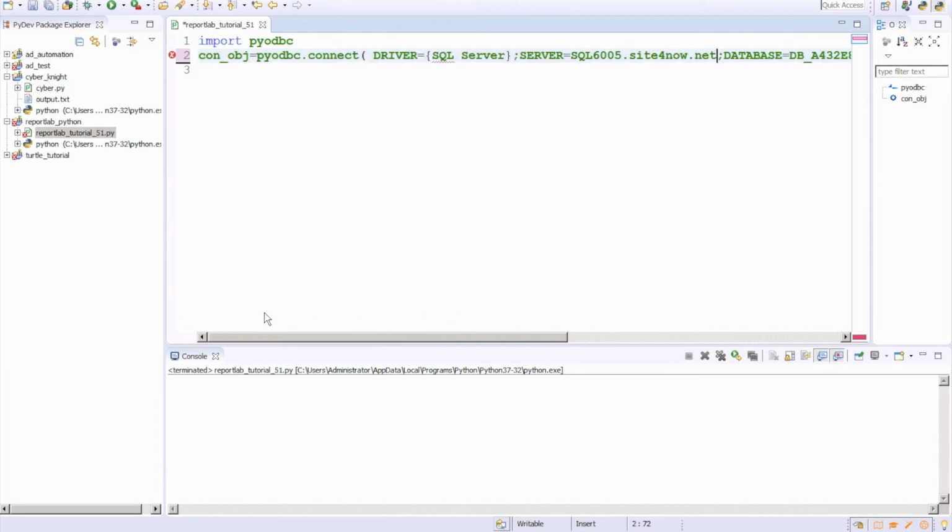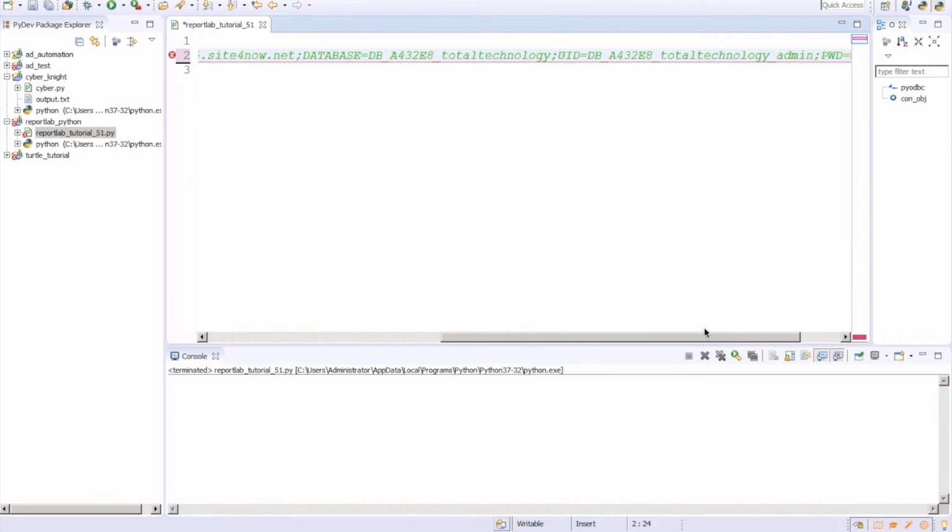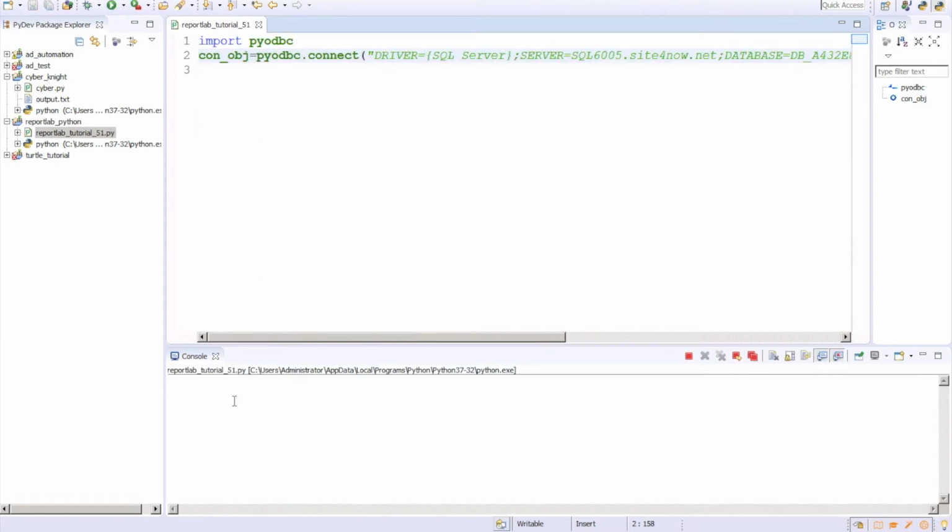Okay, now what I'll do, I will just create these double quotes here, because you need this thing. Okay, and it will end with a double quote as well. Okay, and let's run this thing first. Terminated means it is working fine.